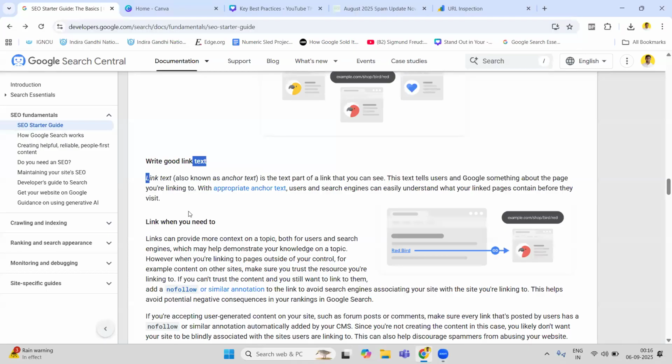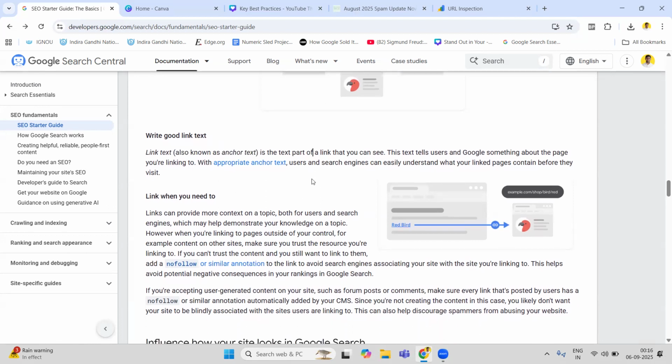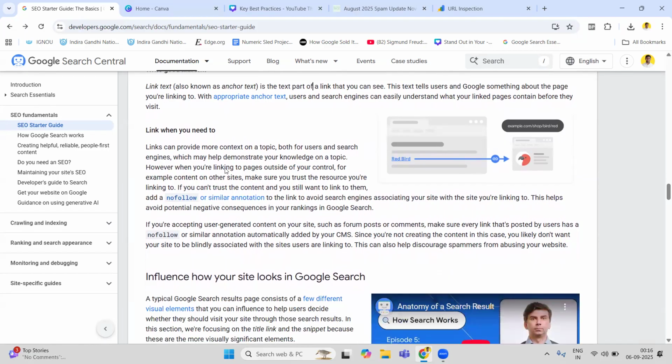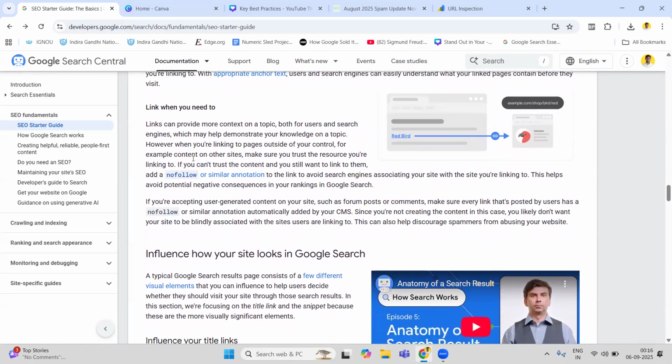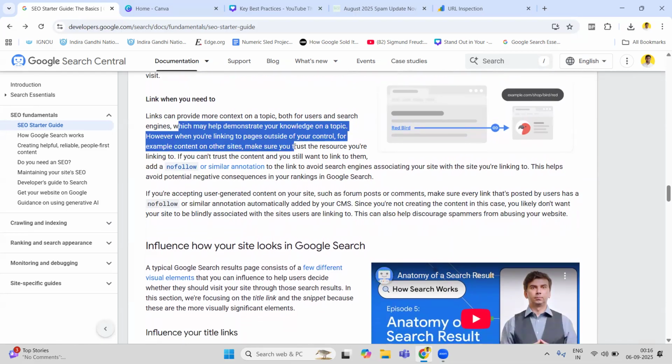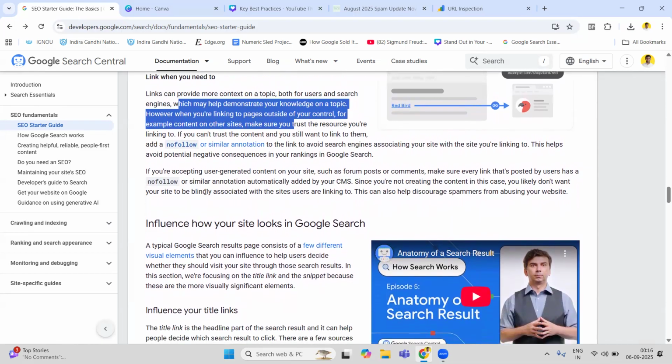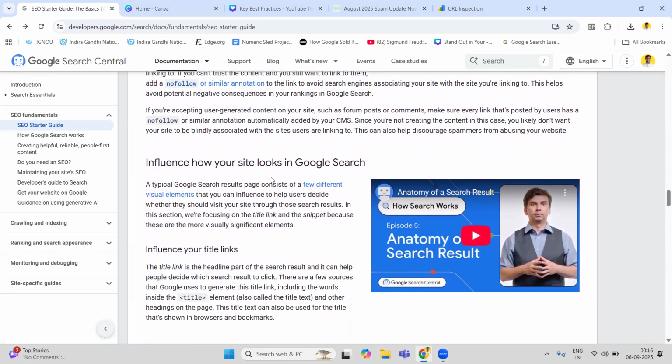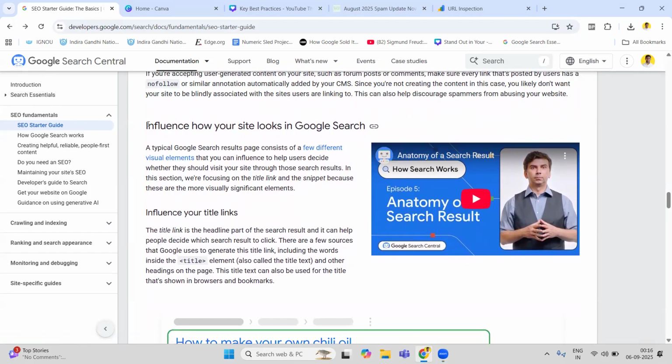Write good link text. Generally, we call it anchor text. Okay, Google also mentions that we call it anchor text. So keep it good. You cannot keep it randomly. Link when you need to. Wherever you feel that we need to add a link, then add it. The attribute you can set is nofollow or dofollow. This totally depends on the requirement and how you are going to manage the links.